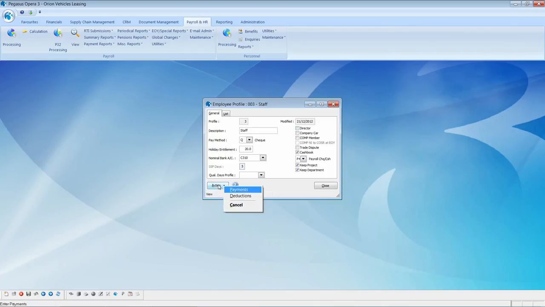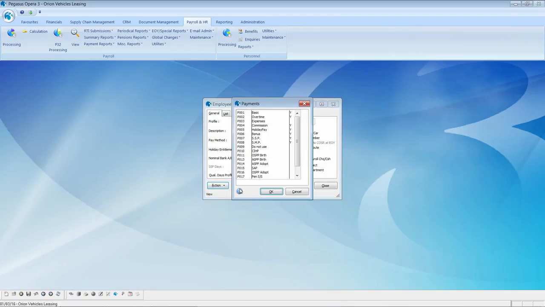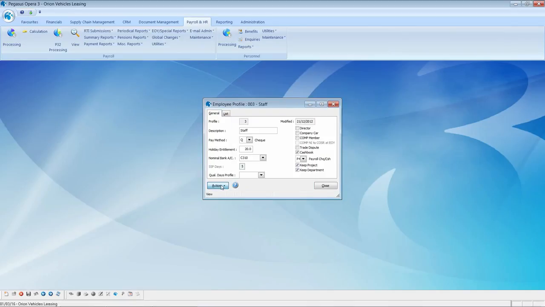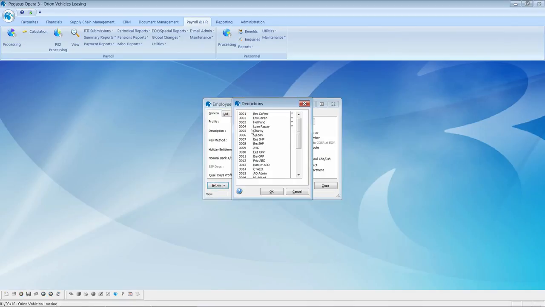It allows me to go through and define the pay elements. So here's the universe of pay elements. However, for the staff group, they only have basic pay, overtime, commission, and so on. If I look at the deduction side, it allows me to define which deduction types are applicable to this group. When I set up a new employee and assign them an employee profile, it will inherit these payments and these deductions, making it quicker to create those employees.